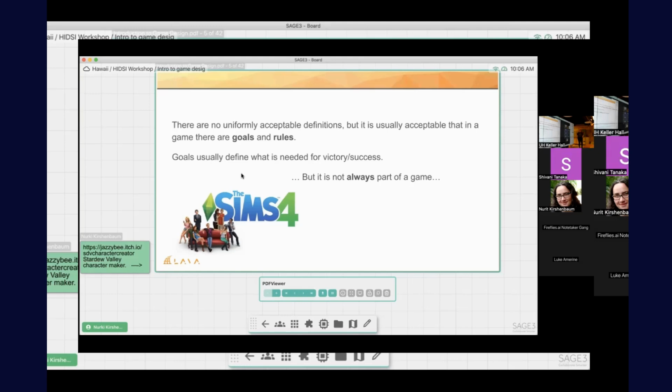So it seems that even this agreed upon union of the definitions of goals and rules, even that is not necessarily something that would define every kind of game. So from all of this, what is the takeaway? We kind of know it when we see it, right? So we know a game when we see a game.